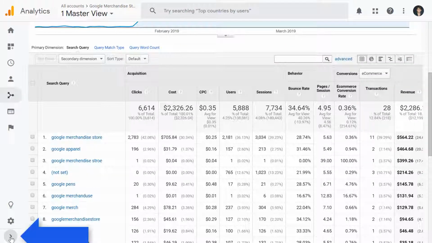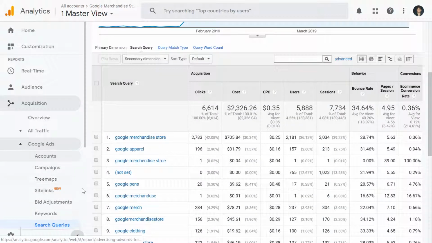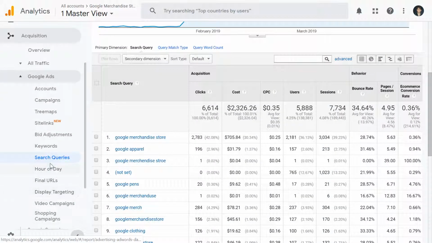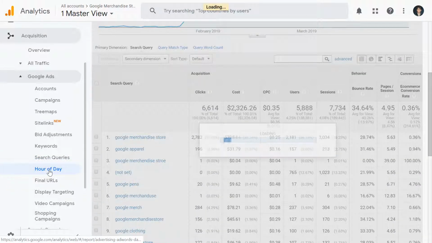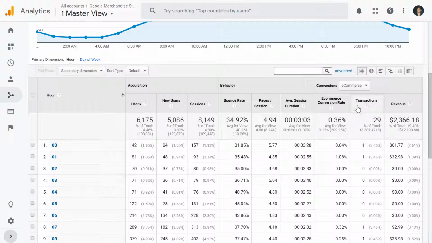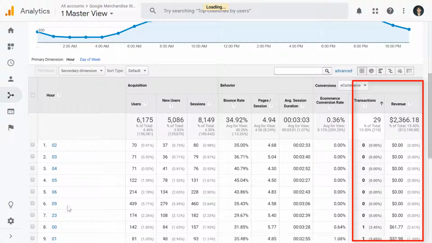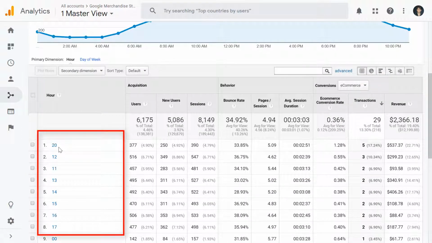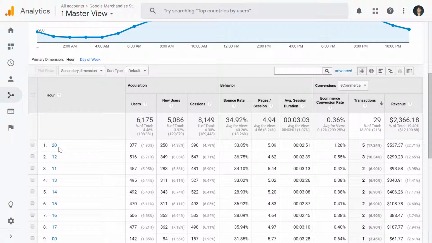And then other parts of the report that might be interesting to us are things like hour of day. So when are the peak times for people to actually go ahead and buy? If we sort by transactions, for example, 8 o'clock in the evening is a key period for purchasing. So maybe we want to bid up during this time period if we create an ad schedule with our Google Ads account. This is the type of intelligence we can get from the Google Ads report.